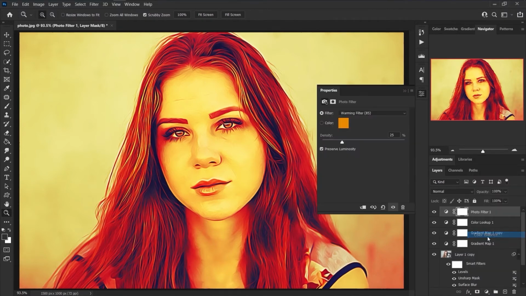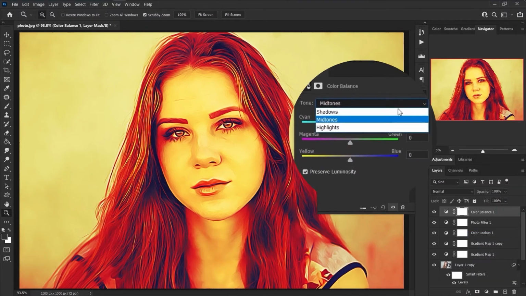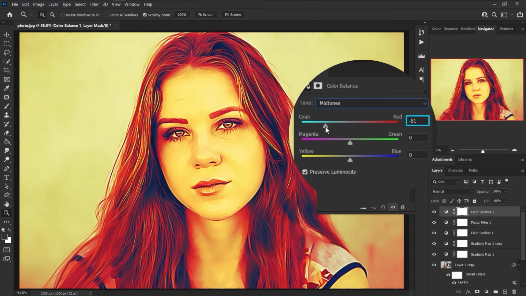Create a color balance. Choose midtones. Move the cyan/red slider to -50. Magenta/green to +14. And yellow/blue to +45.